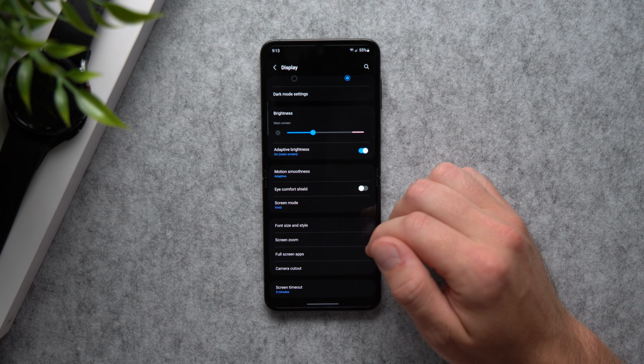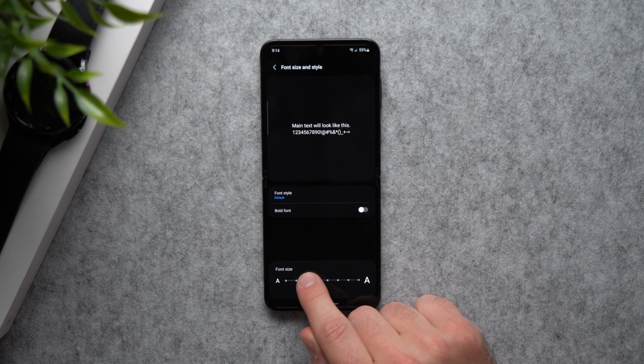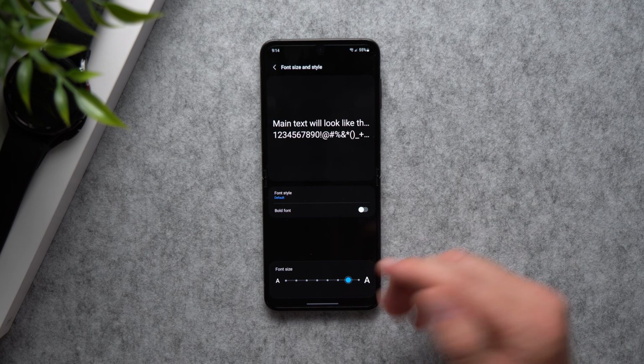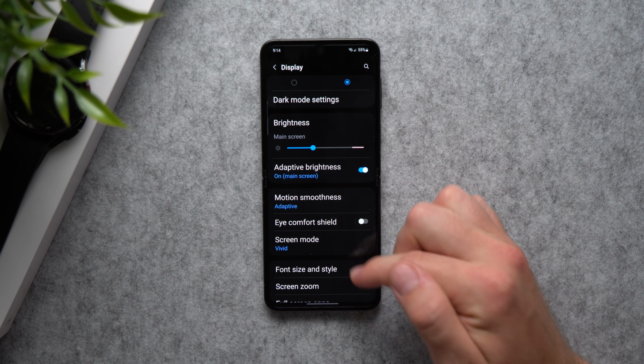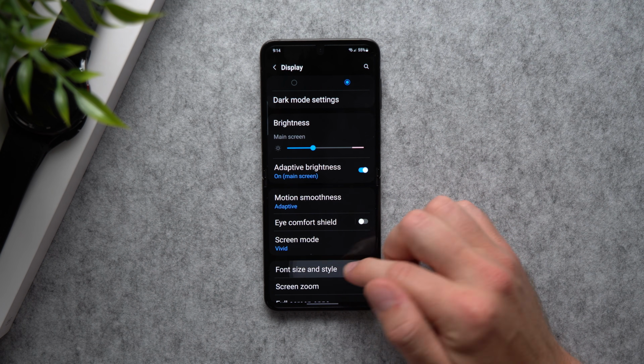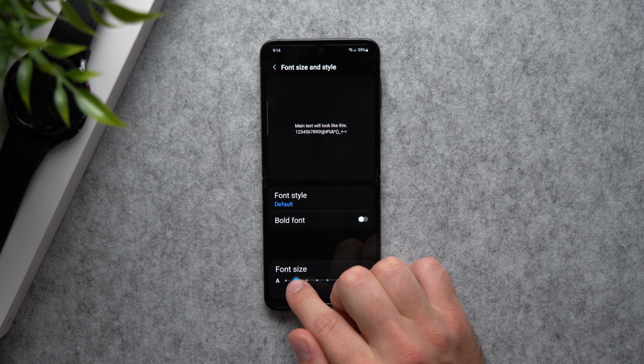But next we're going to go back to display, and we're going to tap on font size and style. So in here, you can change the actual size of your font. So you can see if you make things bigger, so maybe you don't have the best eyesight or you wear glasses, you can see that you can make all of your font a lot bigger just to make it easier to see. Or if you like it to be smaller, obviously you just drag this the other way and make it a little bit smaller.